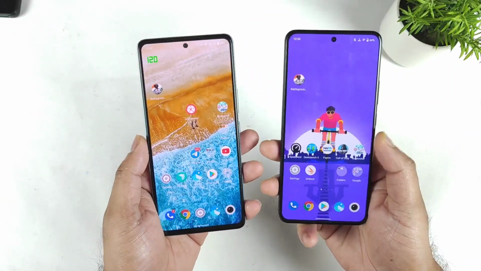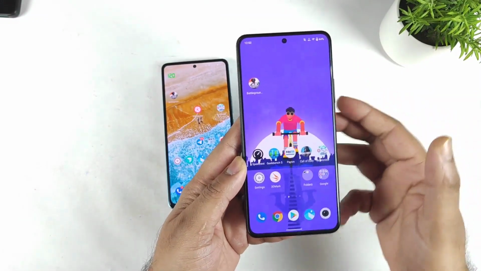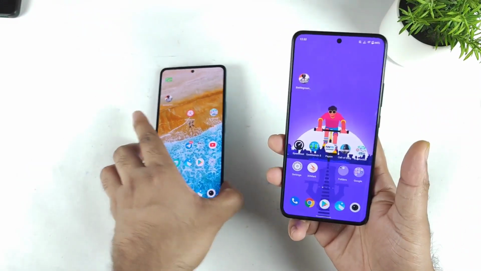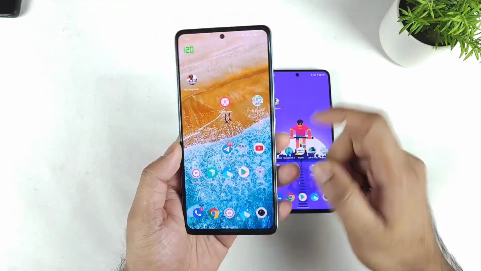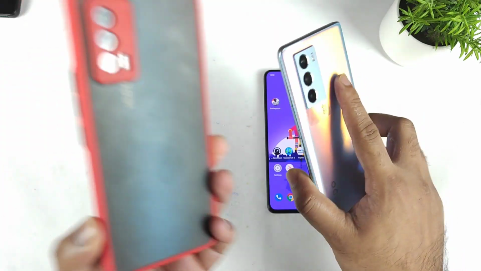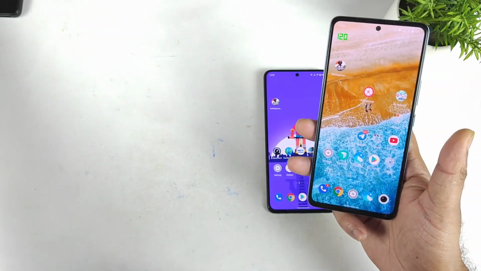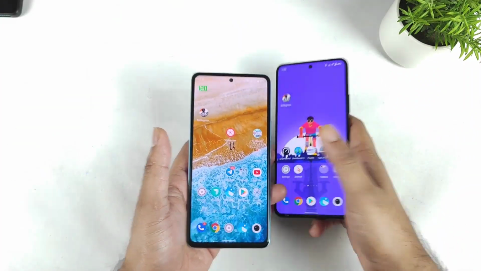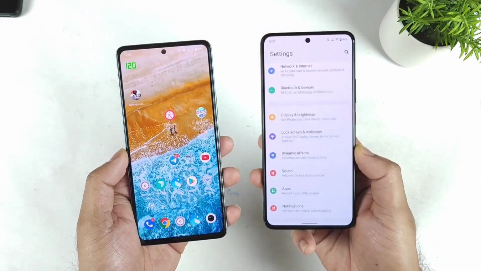First thing is the overall build quality and feel. There's a lot of difference between the iQOO 9 SE and the iQOO 9 device, but there's nothing much difference between the iQOO 9 SE and iQOO 7. The iQOO 7 and the iQOO 9 SE both look exactly the same regarding build quality, nothing much major change. But as soon as I started to use this iQOO 9 device, it feels really premium. That's what I liked.